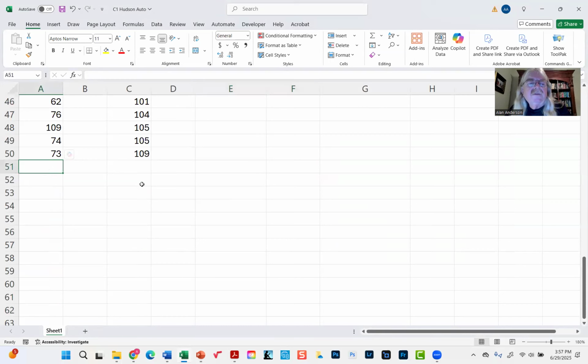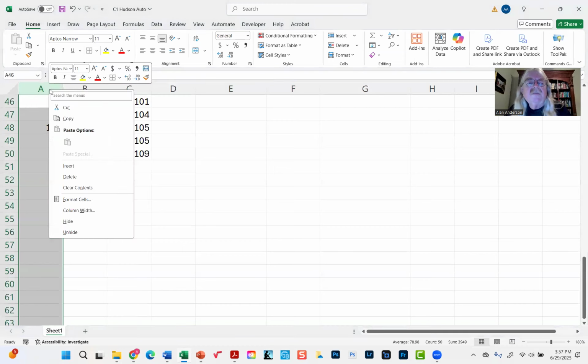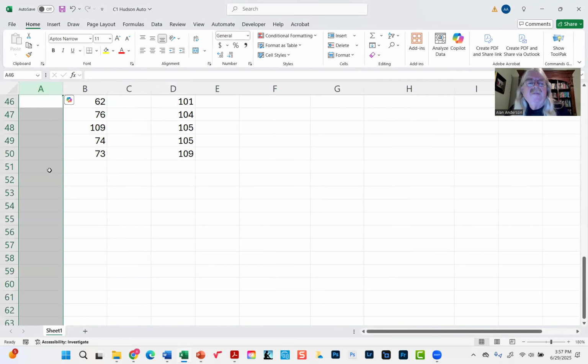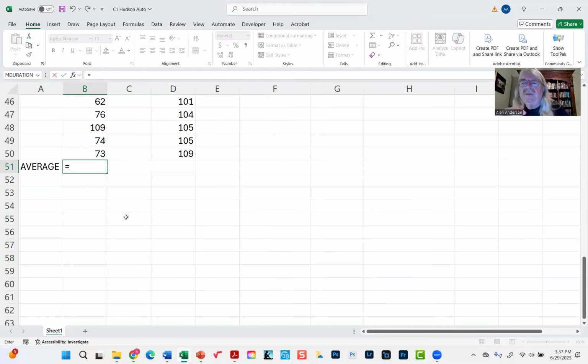And what I can do, by the way, I'm going to insert a new column here because I'd like to put labels in here. You select the whole column, right click with your mouse and put insert. Then I'm going to type average. I want to know the average. Now in Excel, remember you type a command as equals, then the name of the command, which in this case happens to be average. Don't forget the parentheses.